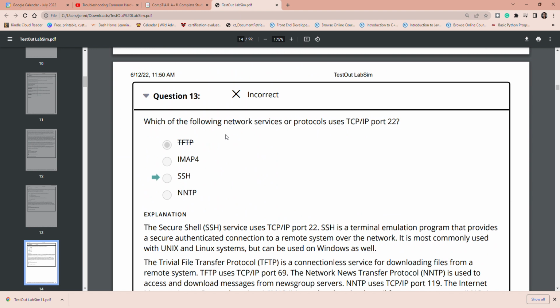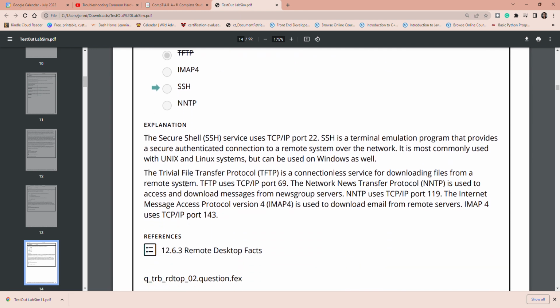Which of the following network services or protocols uses TCP/IP port 22? This is Secure Shell. The Secure Shell service, SSH, uses TCP/IP port 22.